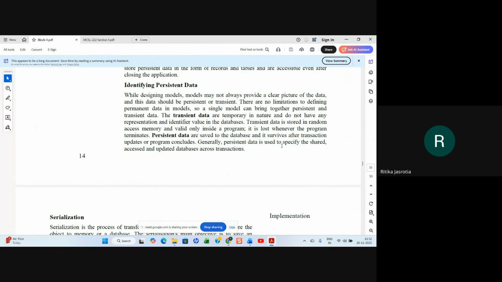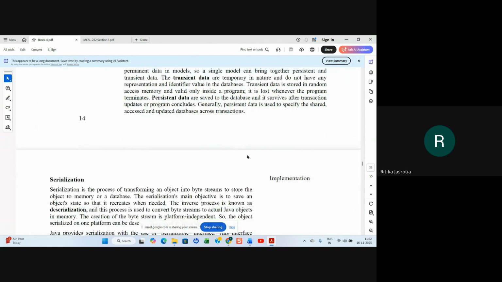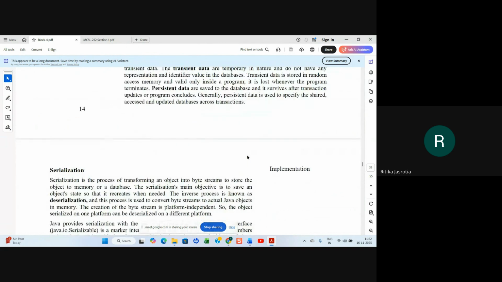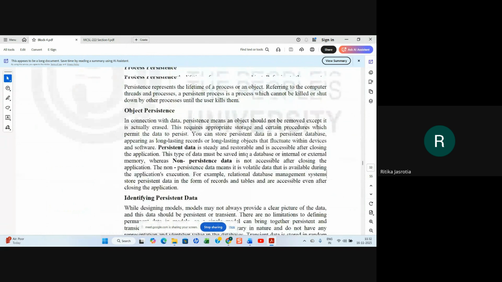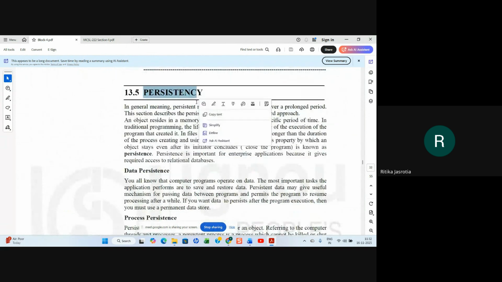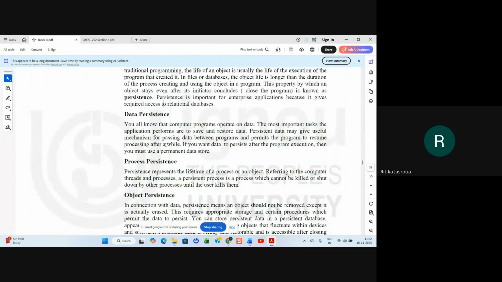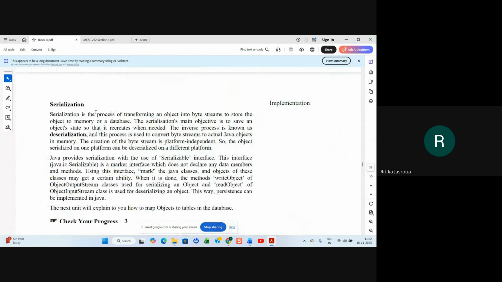Generally, persistent data is used to specify the shared access and updated databases across transactions. So this is what persistence and transient mean. You should understand what persistency is, the permanency of data. What is serialization? Serialization is the process of transforming an object into byte streams to store the object in memory or a database.